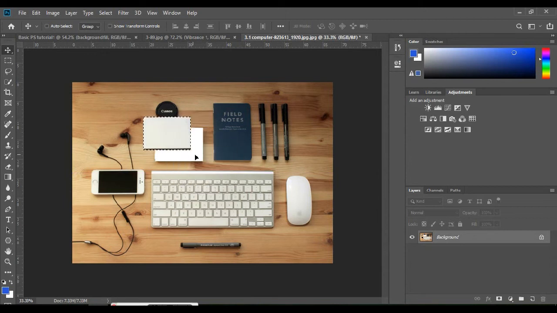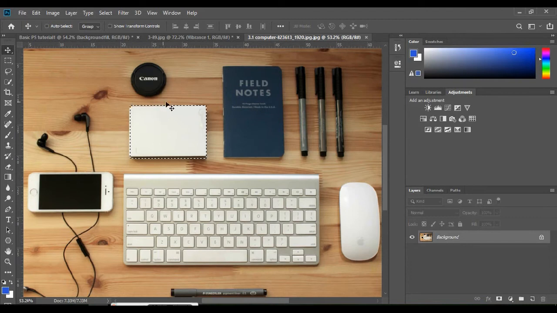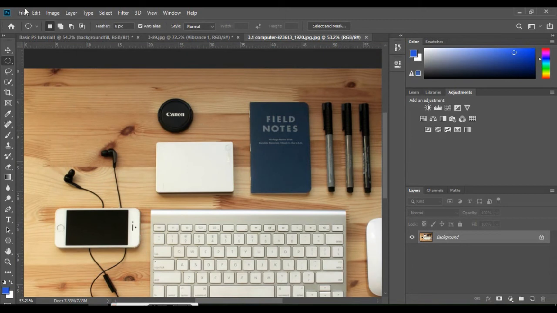So what if we want to remove the selection? Control D is the shortcut. Control D. Okay, this is the rectangular one. What about the ellipse now? Elliptical. What we can do is we can actually select. If you want it to be a perfect circle, just hold shift.